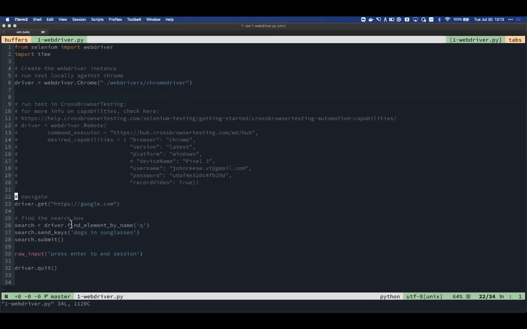Once we're there, we tell the driver to find an element with the name Q. And I happen to know that that's the name given to the search bar on the Google homepage. So once this runs, the variable search will be a reference to that search bar.